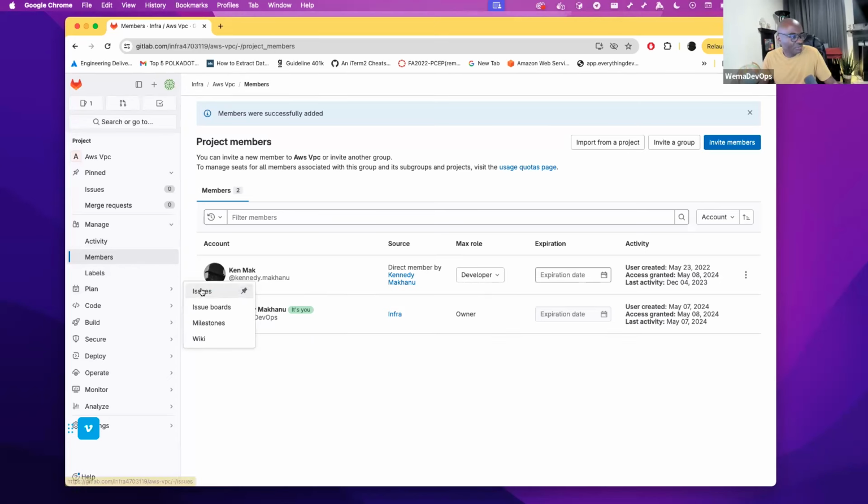Plan, you can create issues. Now you can create issues. Issues is more like creating a ticket in Jira, right? I can create an issue in GitLab. Now that issue will be based on my project. I can create issues here.